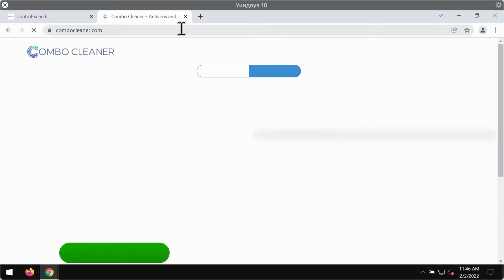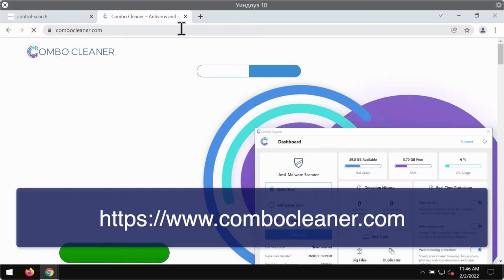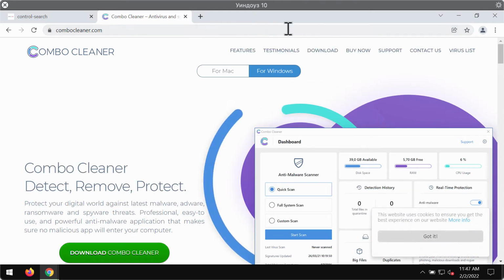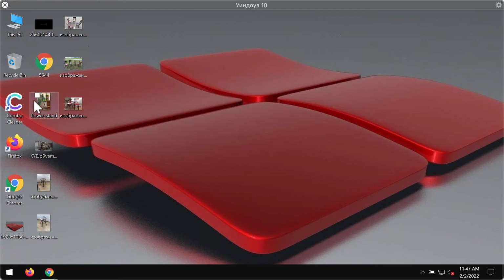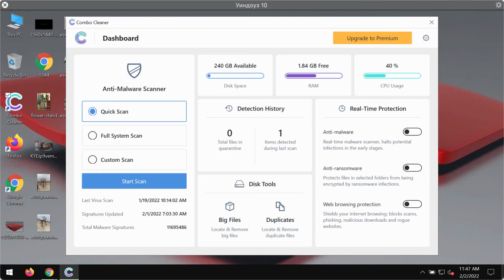Finally, to make sure that your device is free of any other hidden threats, I do recommend scanning with Combo Cleaner antivirus. You may get its latest version on the website combocleaner.com. Download the program using this green download button. Install the application and start scanning your computer in order to detect and eliminate other hidden threats.